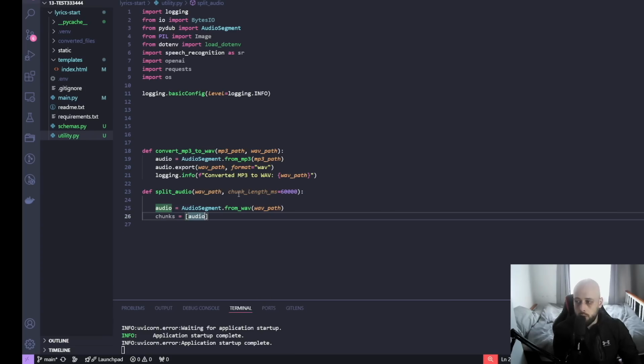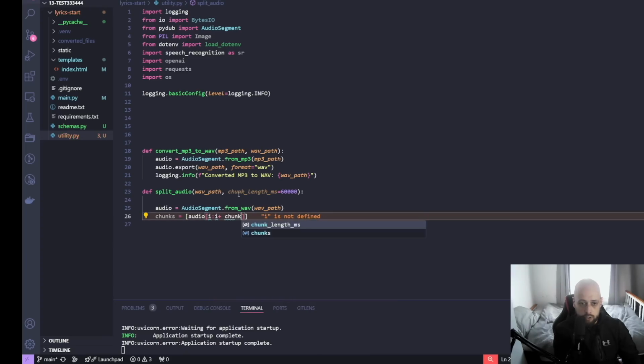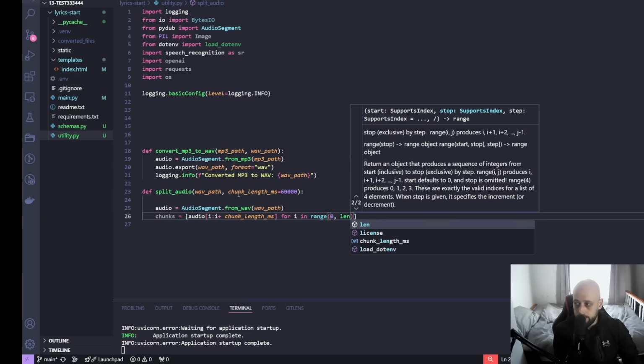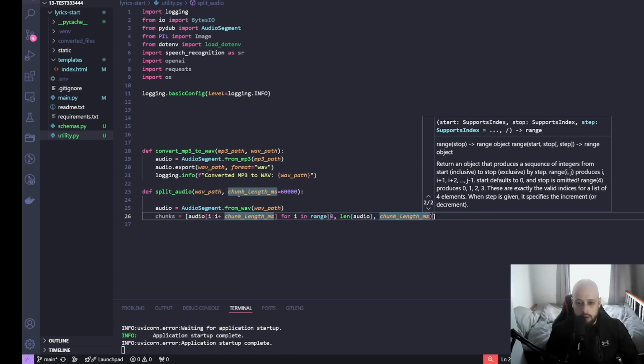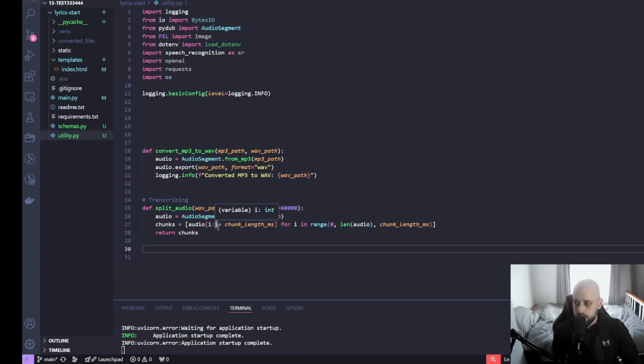Now we're going to take this audio variable and do some slicing here. So we'll take the index plus chunk length, for i in range of 0 and give it the length of the audio, and then pass chunk length milliseconds. And this will return. So this will then split the audio physically into smaller segments, and then we want to transcribe each individual audio segment.